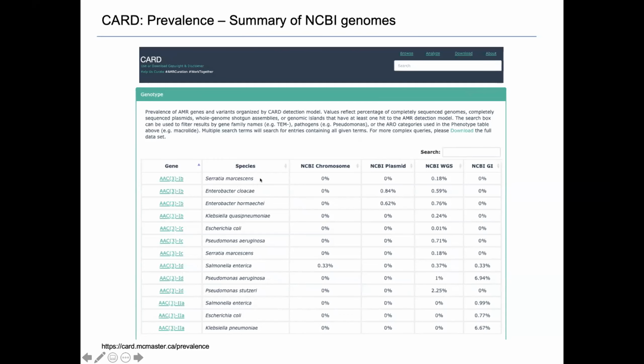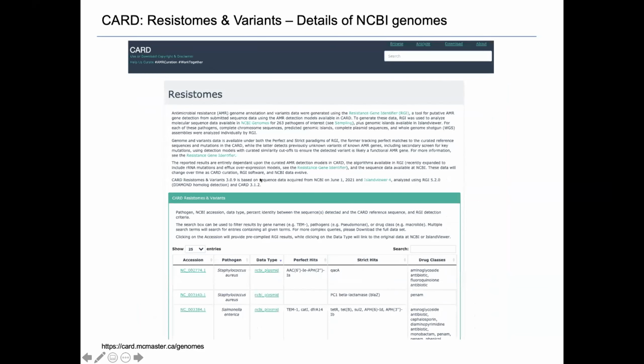Then I'd like to highlight the CARD Resistomes resource, which is a bit of a deeper dig into any of the particular genomes that you are interested in. For example, here, if you were particularly interested in this plasmid from Staphylococcus aureus, you can see the resistance determinants that were identified within it using RGI, and the drug classes that it confers resistance towards.